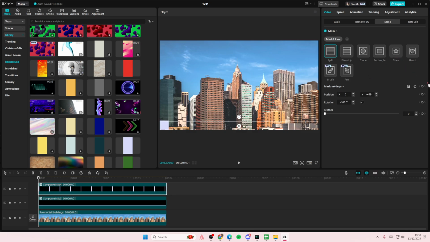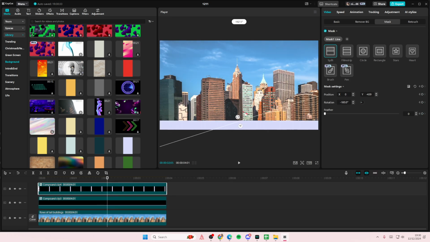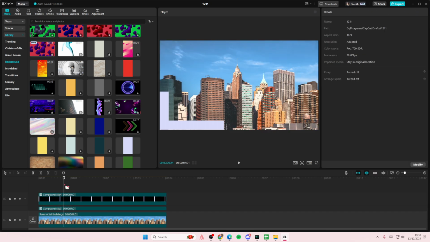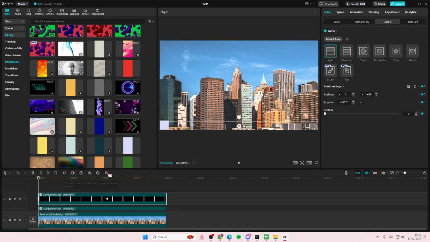Like here, add a keyframe, and then in the middle here, I'm going to bring it up. Like that. And then I'm just going to copy and paste this.